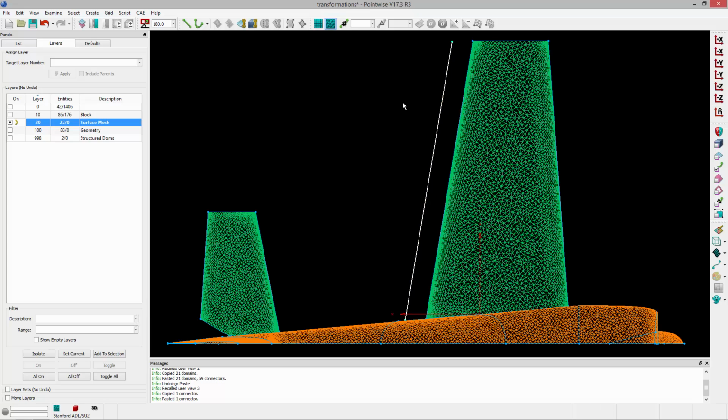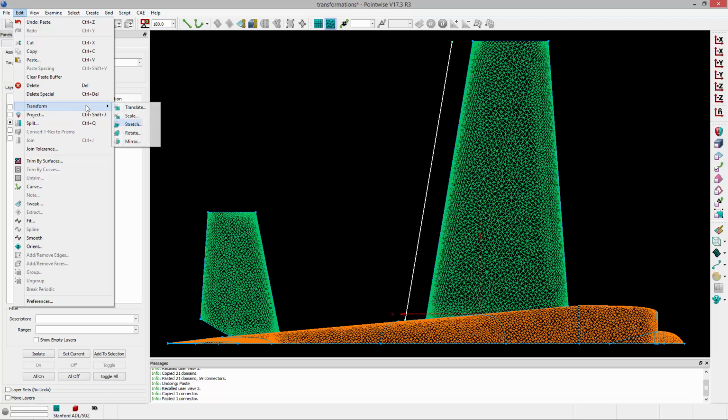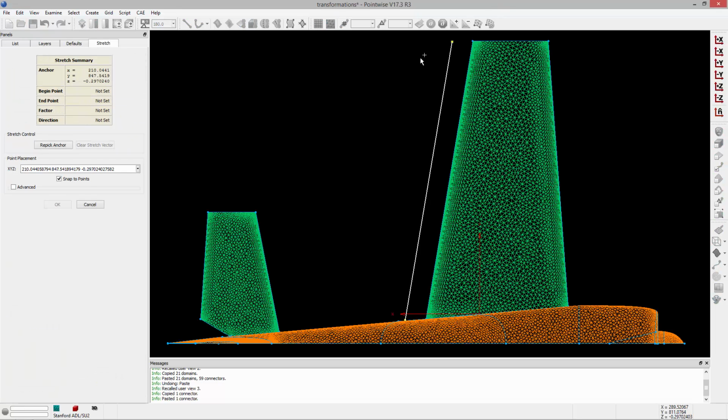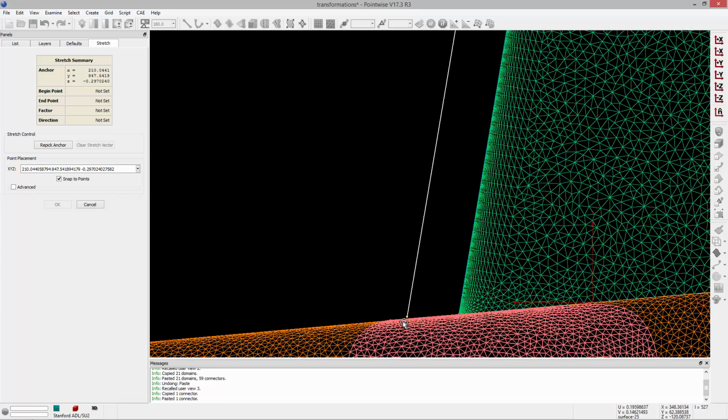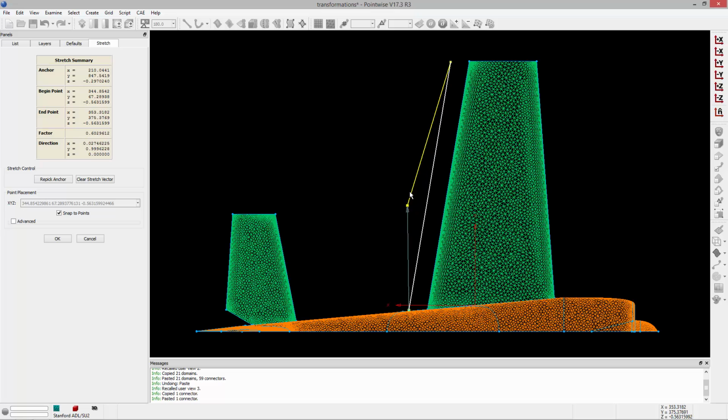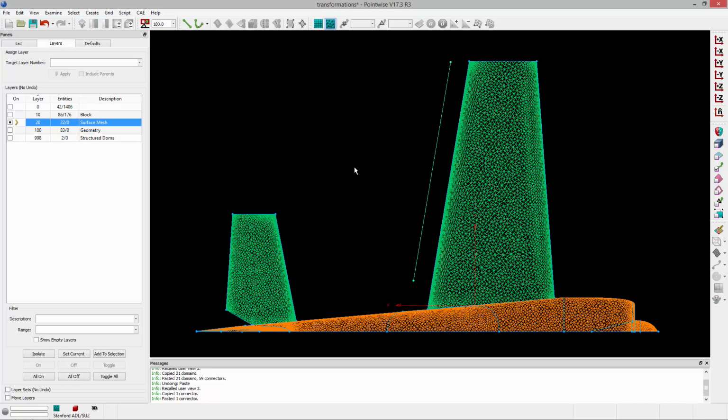Now I need to stretch this. I'm actually going to squeeze it a little bit. Select that connector, go Edit, Transform, and Stretch. I'm going to pick my anchor point, basically the point that stays fixed. I'm going to zoom in here and pick the begin point, and then the end point, and that's going to define the stretch vector. You can see I can push and pull on that until I get it just the way I like it, and click OK. Again, this serves as the beginning of a wake sheet to provide additional refinement downstream of the wing.